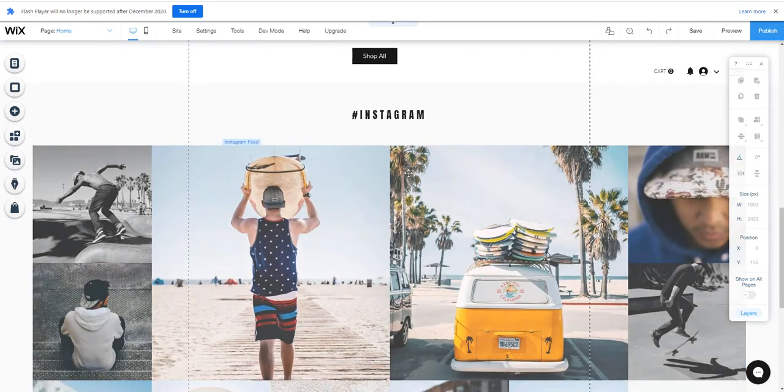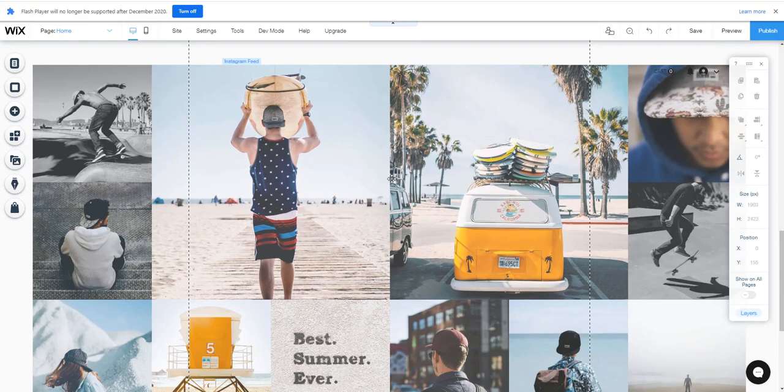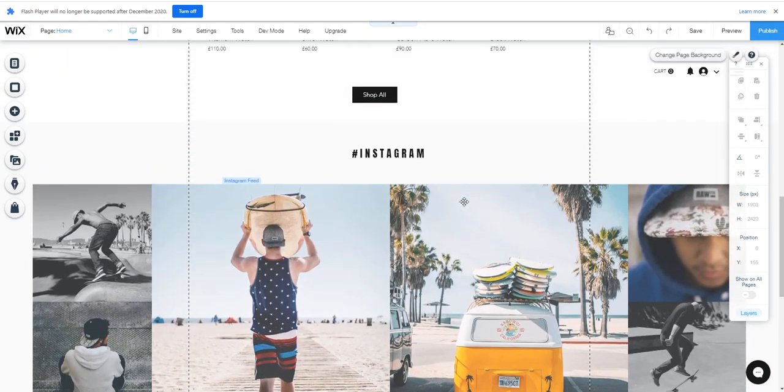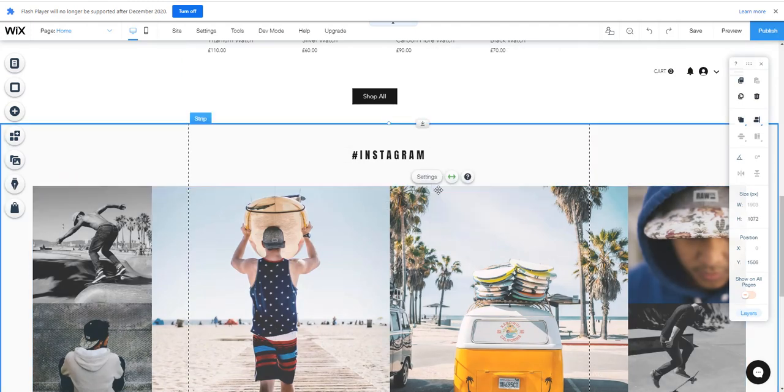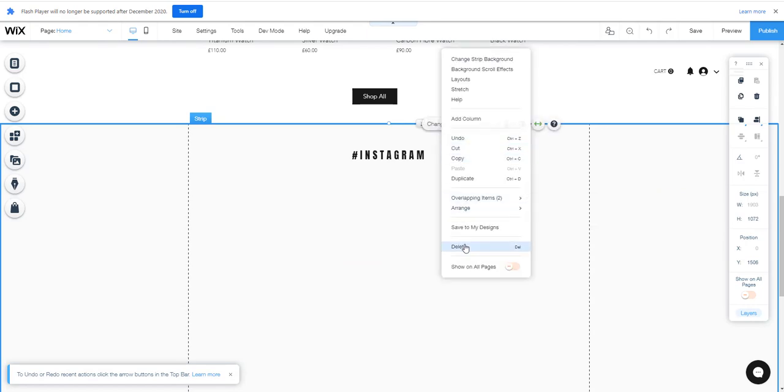Now below this, we have an Instagram area for if you want to drag in images from your Instagram, you can feel free to do that. But as I don't have an Instagram associated with this company, we can go ahead and we can delete this. And right click and delete this as well.